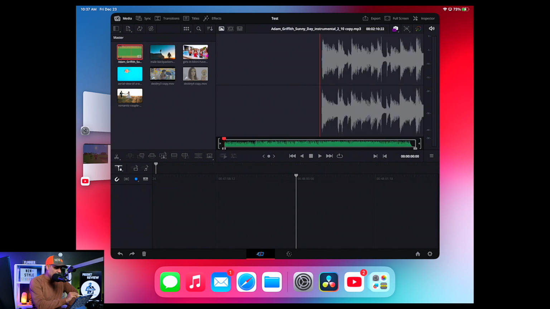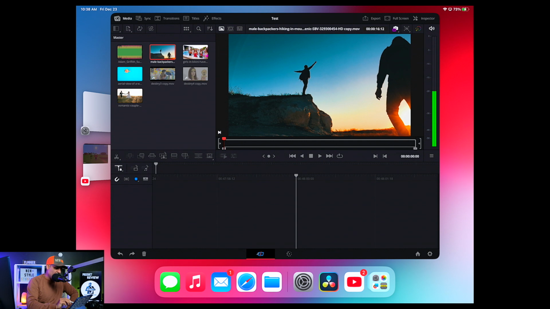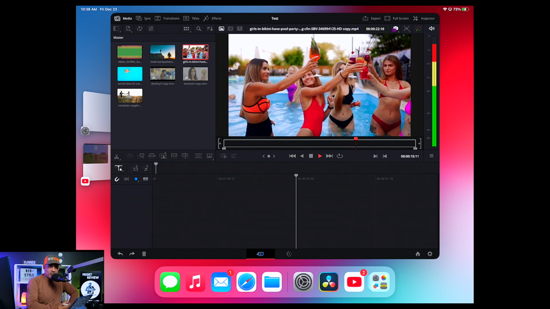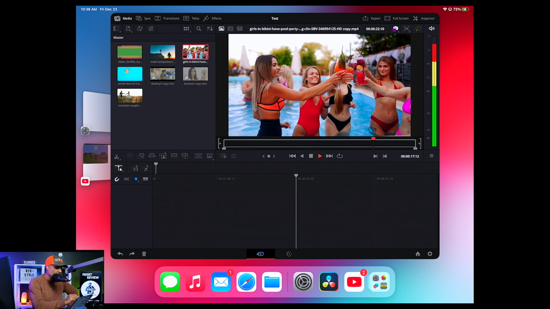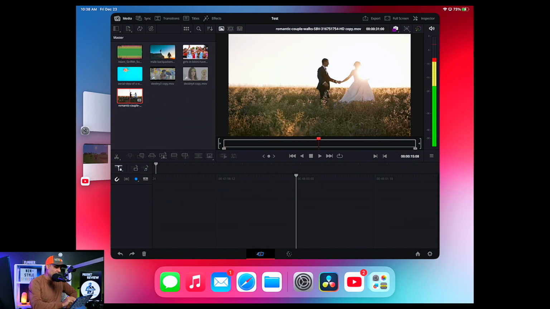If I double click on this, I can see that's a sound, that's a track, that's audio. I got this one here, I can double click it and play it. I got another clip here. Again, double click and I can play it. Got another clip. Okay, good. So it looks like all my clips are here.